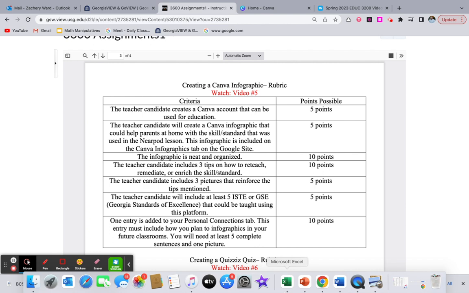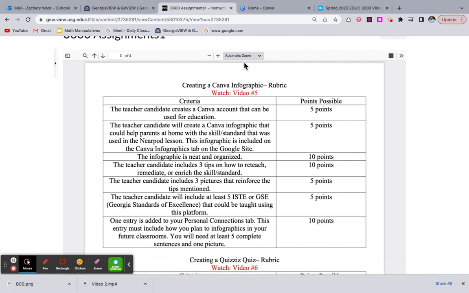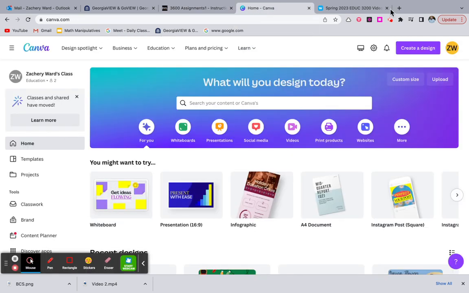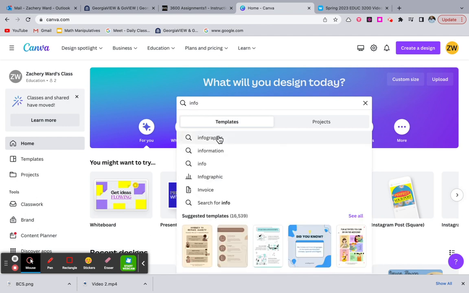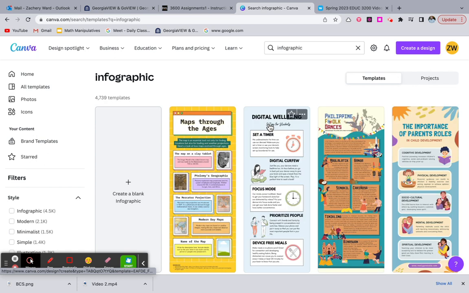Okay. By now, hopefully, you have been introduced to Canva. You may have already used it for some of your other classes, other research projects, presentations, that sort of thing. But I'm going to take you over now and show you how to navigate Canva for infographics. After you create your free account or log into the one you've already created, you want to search here in the middle and just type in infographics. Okay. So when you type in infographics, it gives you 4,739 templates that you could use.